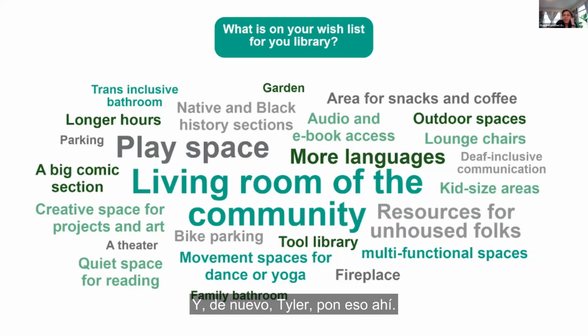And again, Tyler put that in there. So it's connecting to nature, support and collaboration, bridging generations, focus on careers and small business, children's space, teen space, people and collections, and cultural connections.